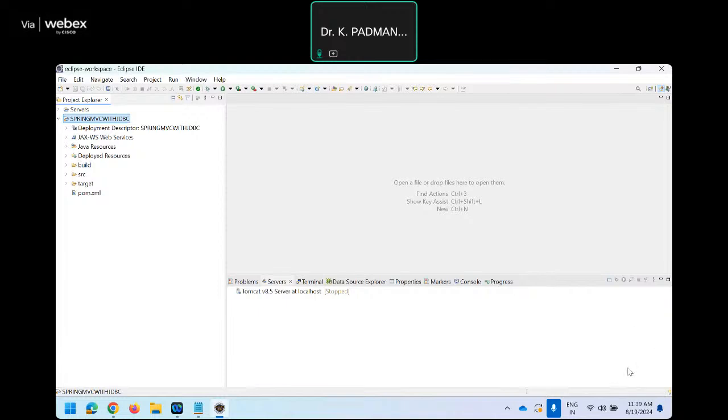So now all the background downloading process is completed. My directory structure is ready for implementation. So first I'm going to implement Spring MVC so that we can create a controller, model and view. Then we can upgrade the project by using Spring JDBC template to perform database operations.